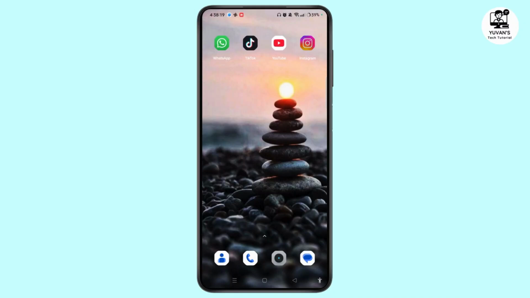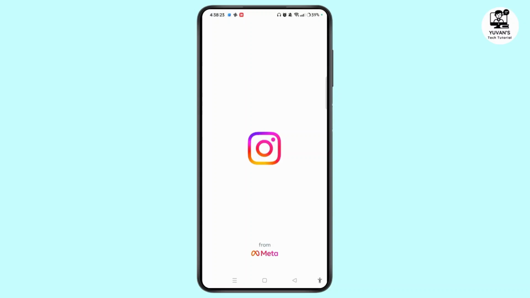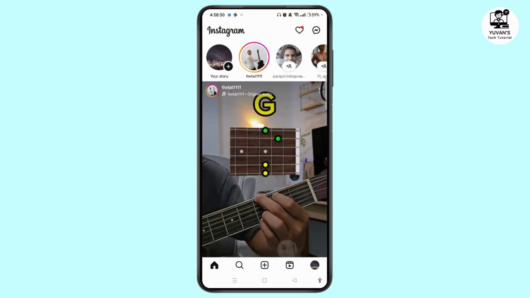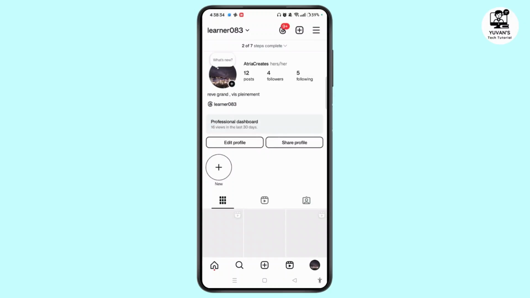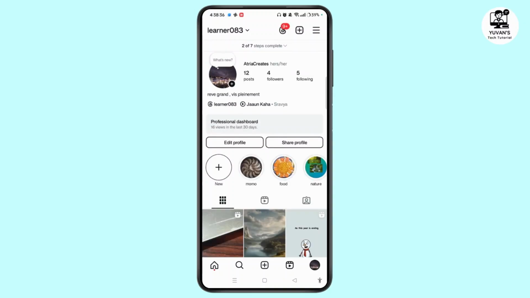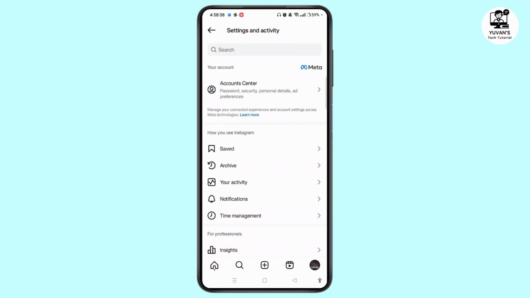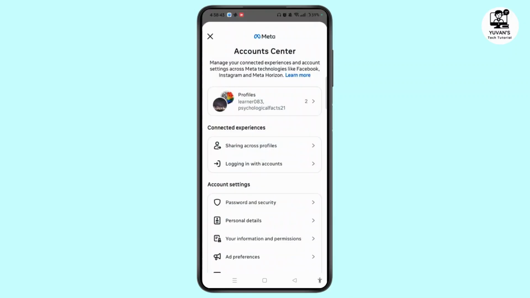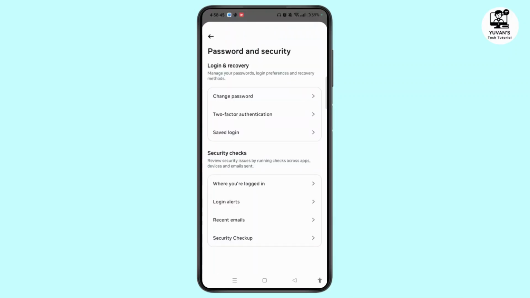If you wish to secure your Instagram account by removing unfamiliar devices, here's how. Launch the Instagram app on your device. Tap the profile icon at the bottom right corner of your screen. Then tap on the three-line menu icon at the top right corner. Access Account Center at the top of your screen. Tap on Password and Security. Under Security Checks, select where you are logged in.